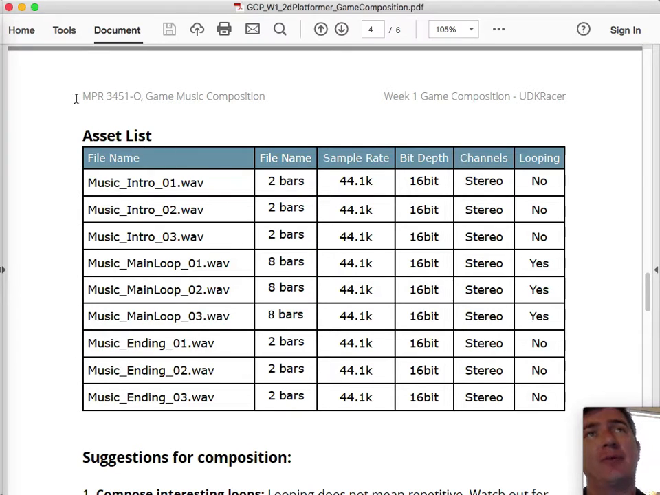It's also very important to understand that intro 1 does not always go to main loop 1, which does not always go to ending 1. This is where the idea that your music can interact and randomize and shuffle according to what's happening. It will randomly choose different variations of 1, 2, and 3 and recombine them together.